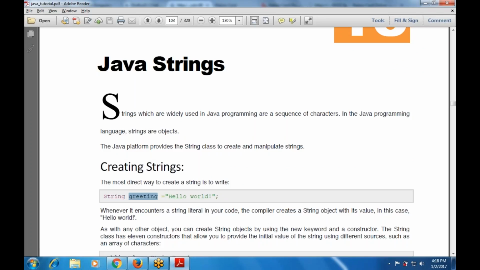That is, we write String, then greeting equals "Hello world". Here "Hello world" is the string that is given, and greeting is the name of the variable. Whenever it encounters a string literal in your code, the compiler creates a string object with its value. In this case, it is "Hello world".